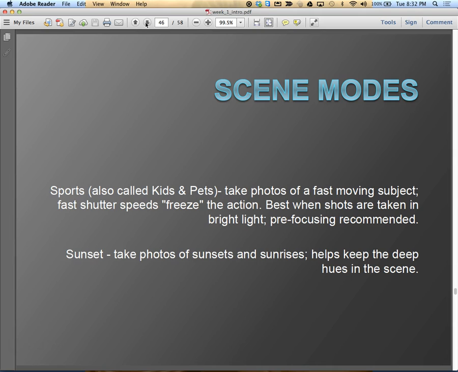Sports mode, also kids and pet modes maybe on some of your cameras. Taking photos of fast-moving subjects, fast shutter speeds, freezing the subject in action. Best when shots are taken in bright light outside, pre-focusing recommended.